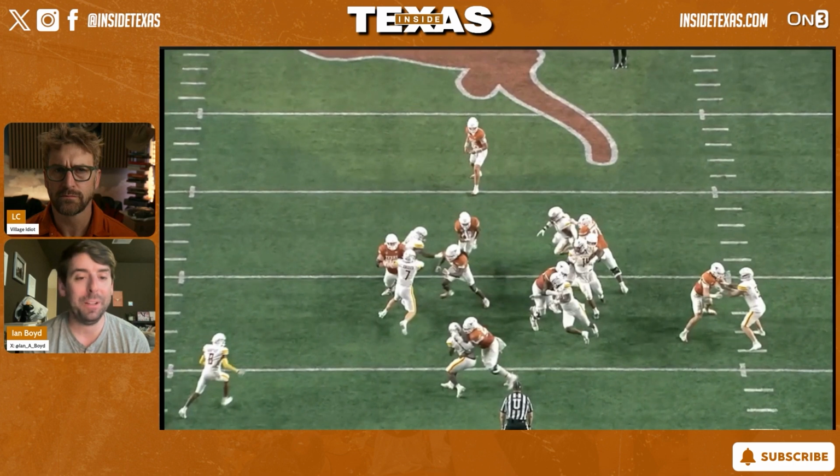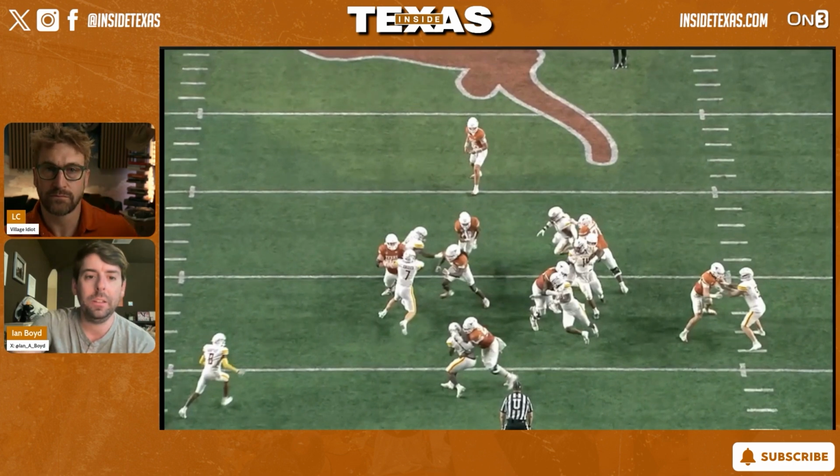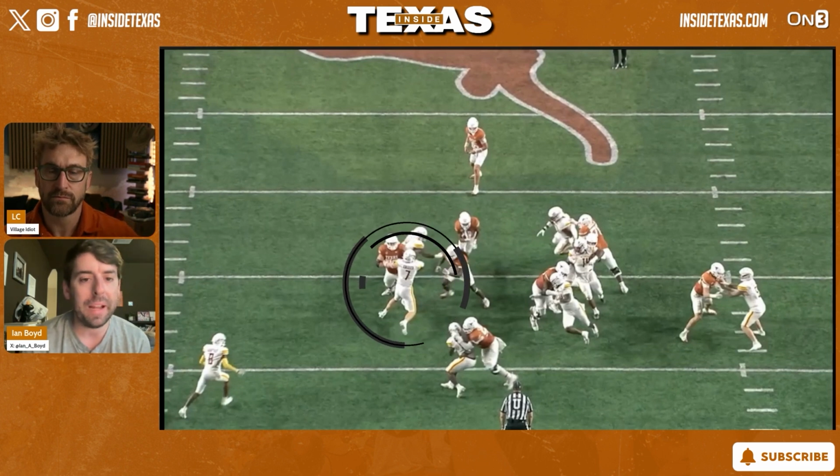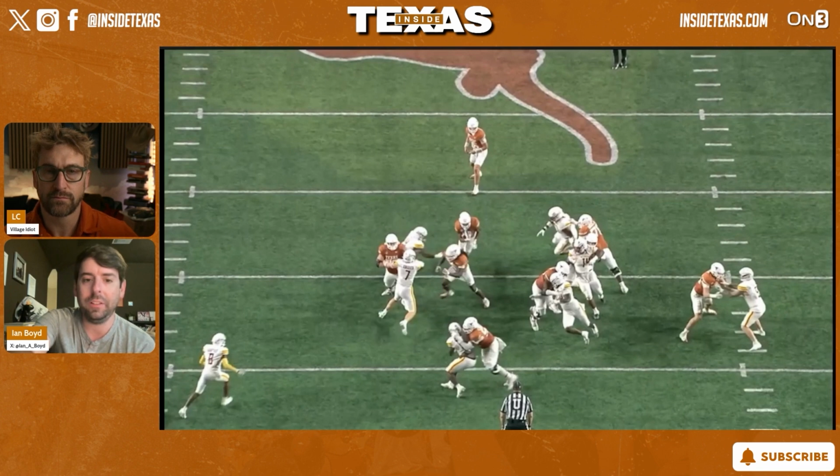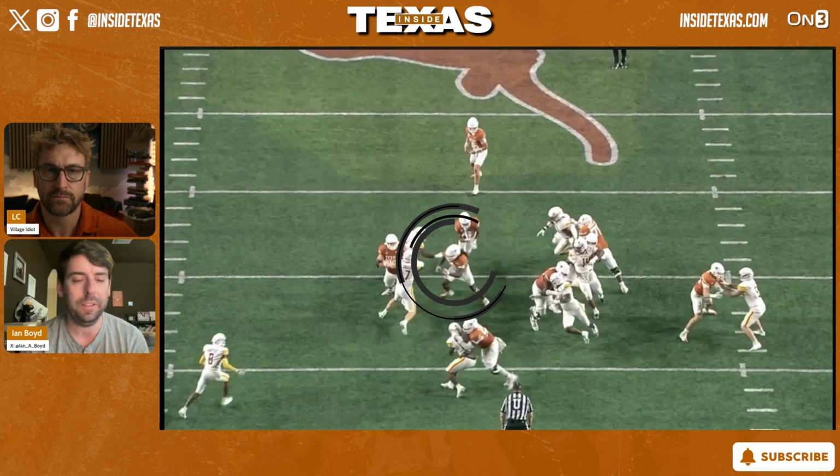What ended up happening for ULM is that the outside linebacker got too wide, and so the guard hit the linebacker. He couldn't get around the guard. So then the tight end just goes and hits the linebacker too, and you end up with a gaping hole up the middle.